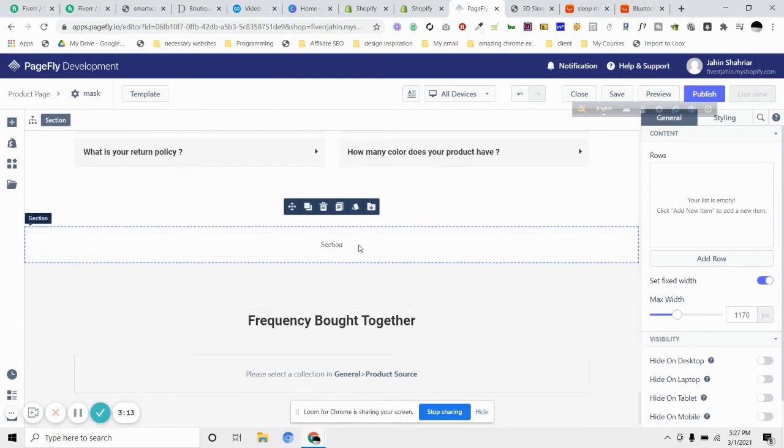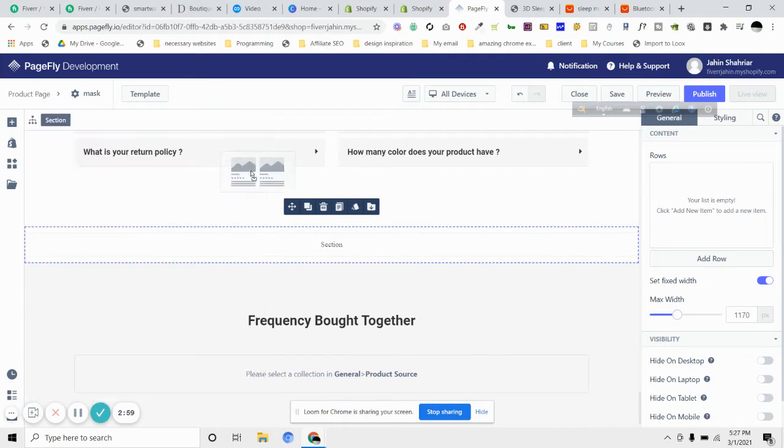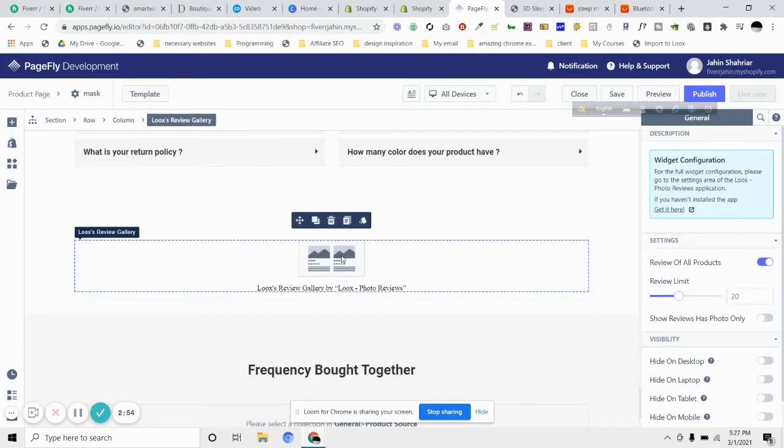and then you need to go to the left side of PageFly, where you will see add third party elements. Click on it and you will find Loox in some area. We want to show the reviews, so we will click on review galleries, drag and drop it into the PageFly builder, and then click on it. Then we need to do some settings.